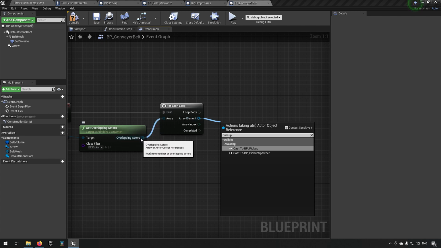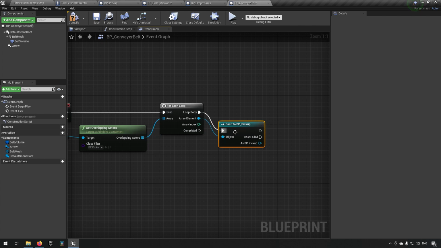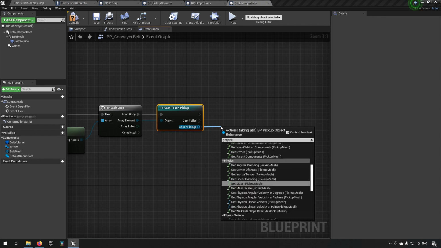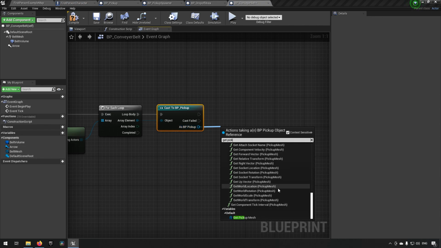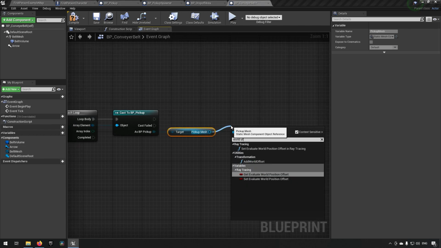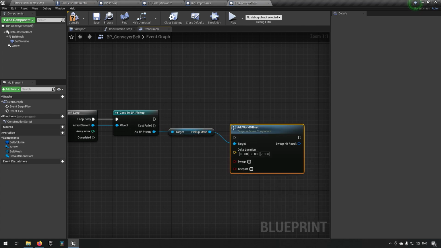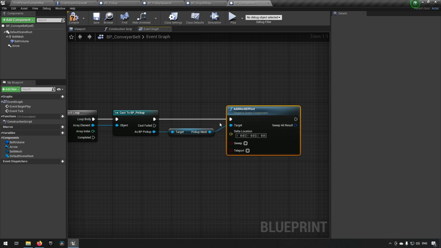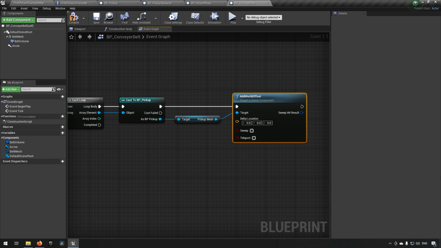Right, we're getting an array of actors here, which means that it is of the class actors, even though we're filtering, which means that we actually need to cast each object to pickup, so that it is aware that it has a pickup mesh. There, that looks better. So we want to add an offset on this particular mesh, which basically means we're going to move it in a direction.